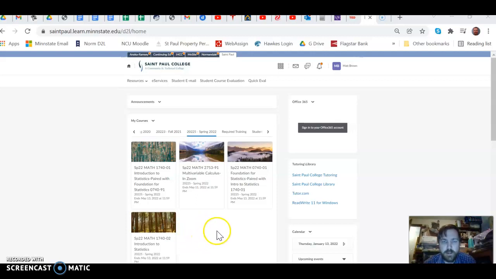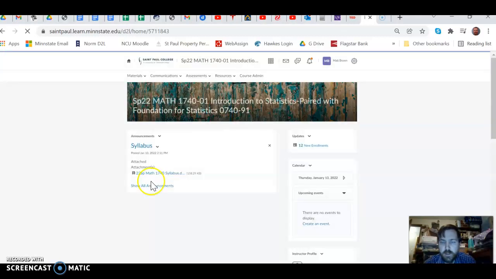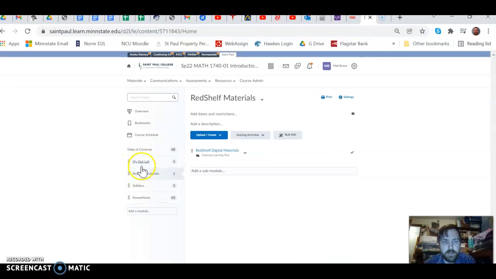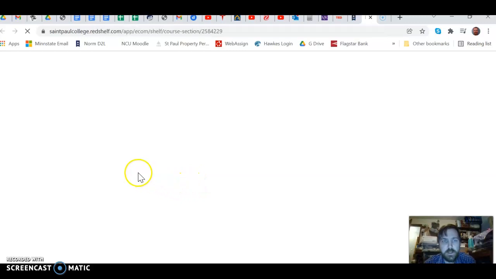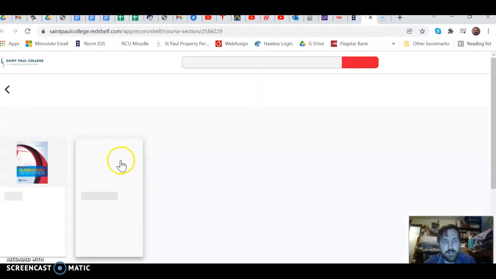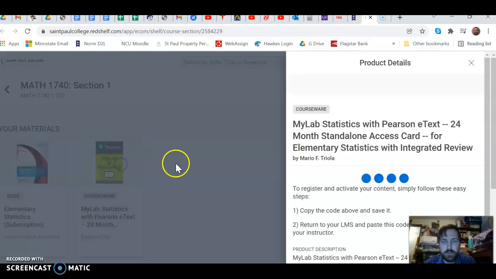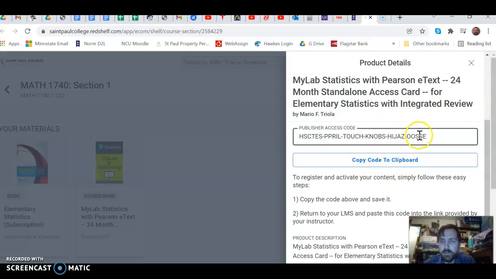For those of you that are in 1740, what you'll want to do is get access to the book. So if you go to 1740.01 and then you go to content, and then in content you'll go to Redshelf, and in Redshelf you'll click on Redshelf Digital Media Materials. It should pop up with a book and an access code. If you click on the access code right here, this is the publisher access code, so you can click to copy.